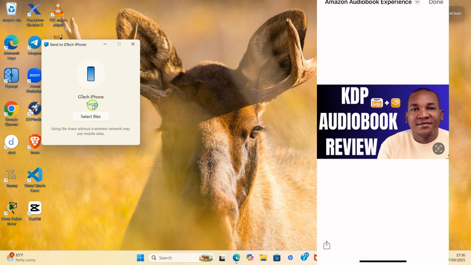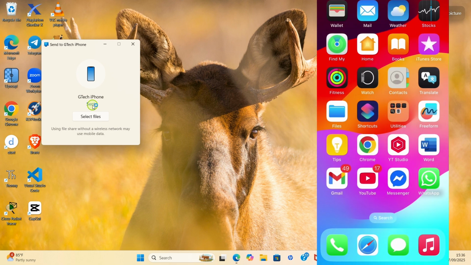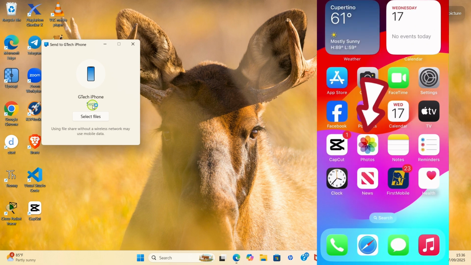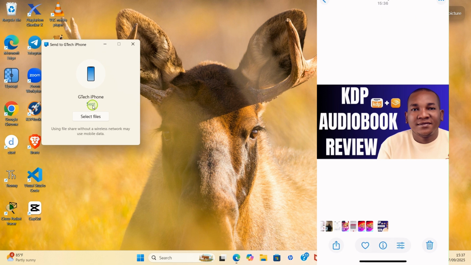And now this is made available in the Photos app of my iPhone. So let's go home. Let me see if it's there indeed. So I'll get to the Photos app. You can see it here. I'll tap on it. Then I will tap on the picture. And here it is. Okay. So this is how you can send files from your laptop or your computer to your iPhone.